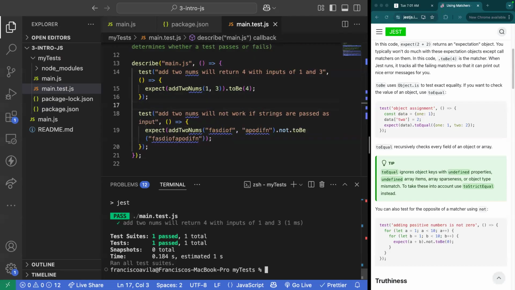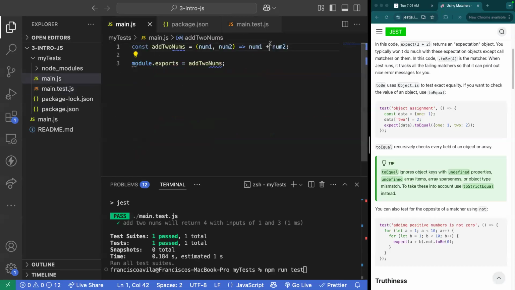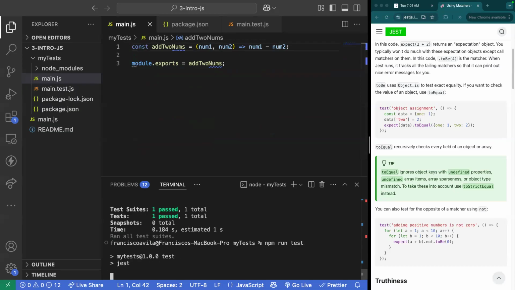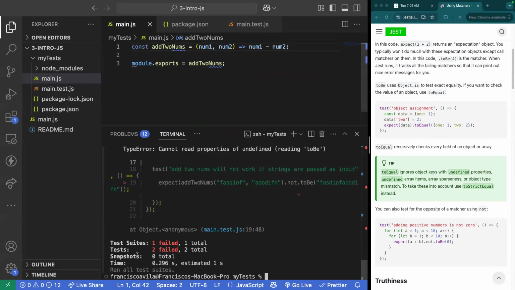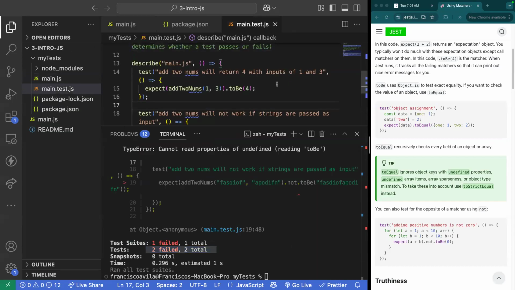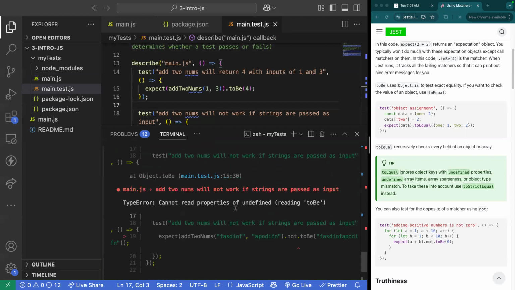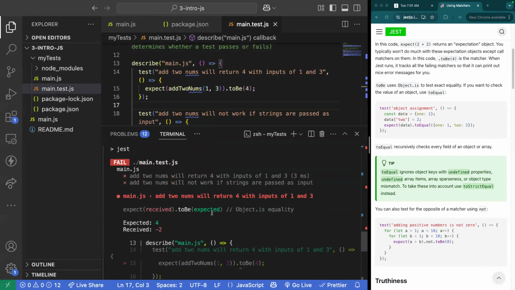Well, now let's run it. Let me actually mess up my function from the very start. Let's run this minus sign. Let's run npm run test. I get two failed, right? So one test suite failed and two tests inside of this test suite failed. The test suite referencing the file main.test.js. And it tells me two of them failed.